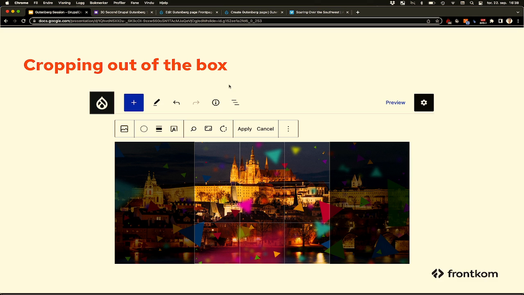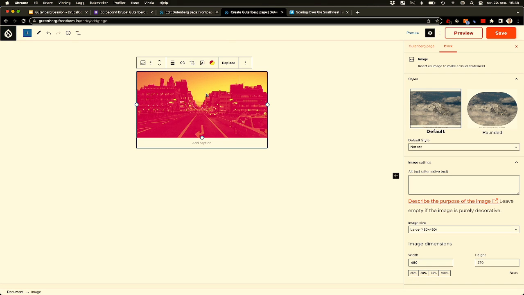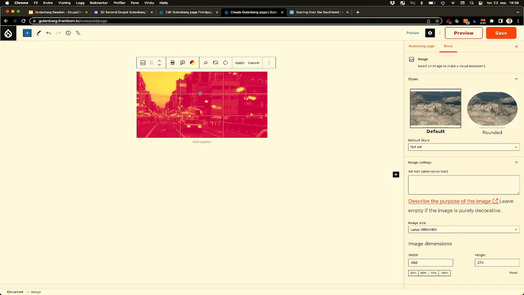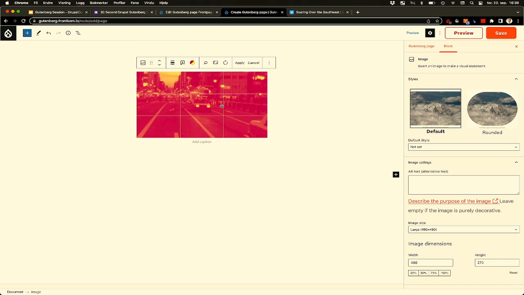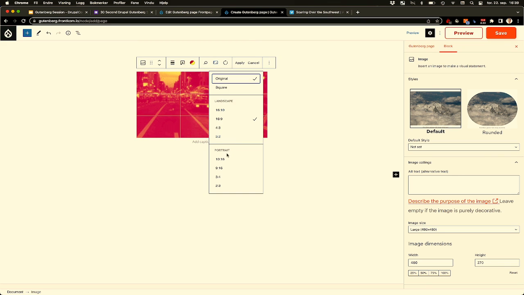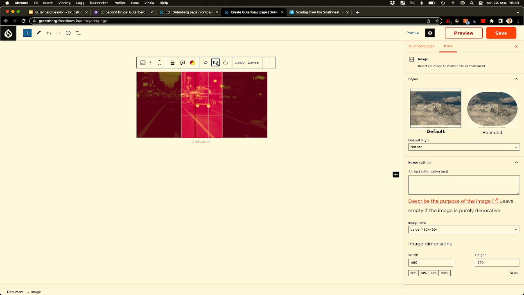Next thing is cropping out of the box. Same here. This is just a simple installation. And I could take the same photo, go in here and say I want cropping. So I could either scroll or just pinch zoom like this. Let's focus on that car back there. I could also go in and say that I want to switch it to other kind of landscape format or some square or whatever. I'll keep my original for this one, and then I just apply.